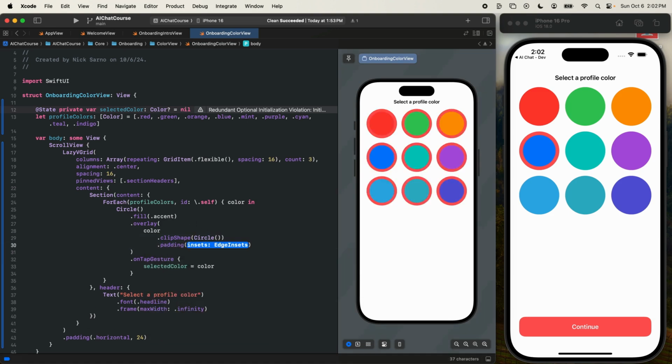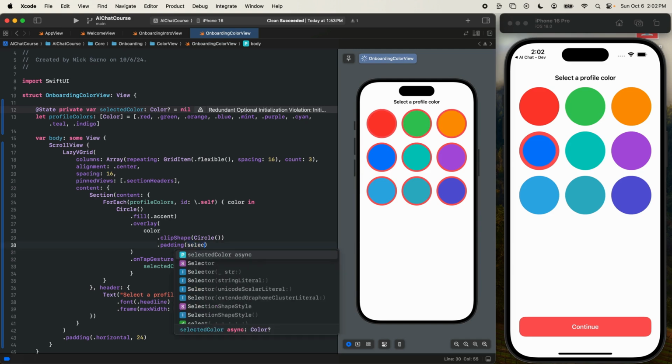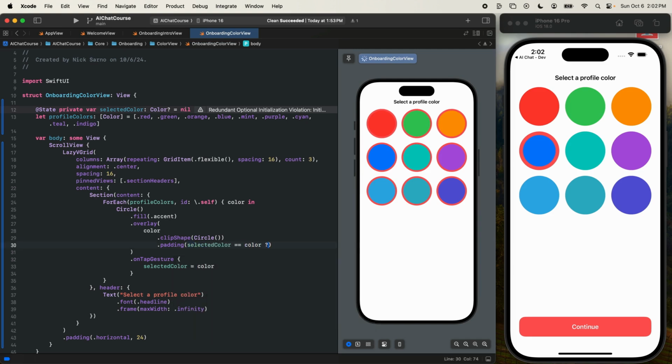So if I make the padding maybe 6, we can actually see that the colored circle is 6 pixels smaller than the background circle. So we're just going to animate the padding here when we select on it. So if selected color is equal to the color, let's make this 10, otherwise 0. So now let's click these and they should select. And we'll add a little bit of animation in here.